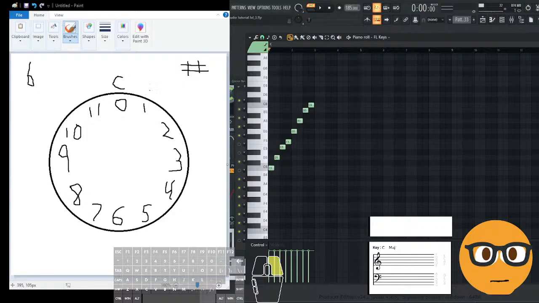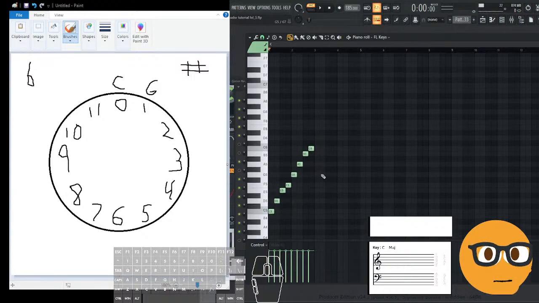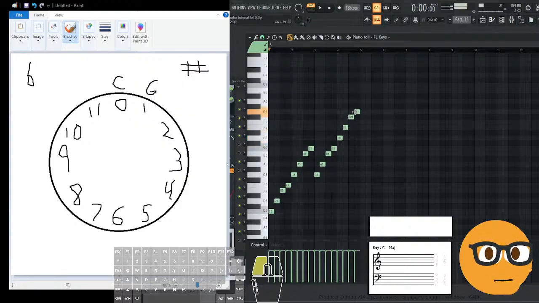So the way we get the next one is by putting a sharp on F sharp right here, and you start on G. Okay. G, A, B, C, D, E, F sharp, G.